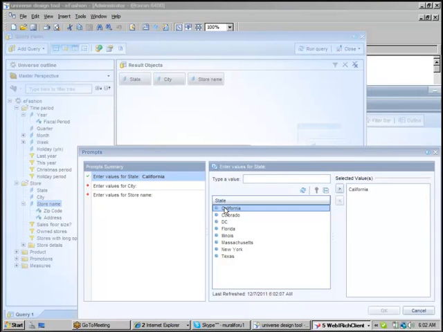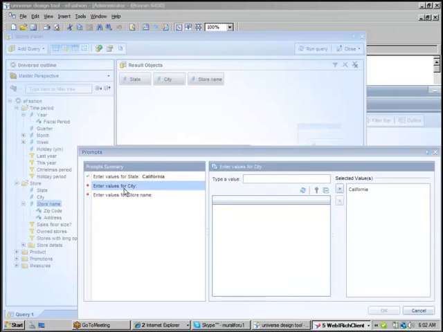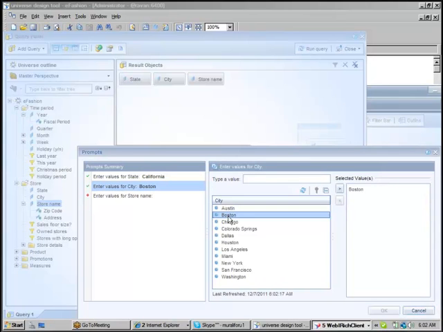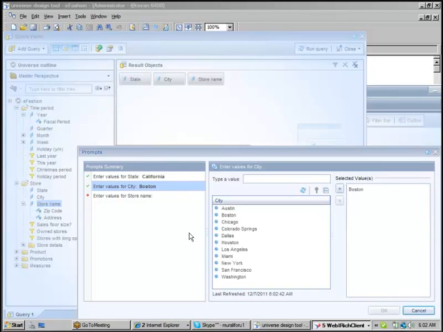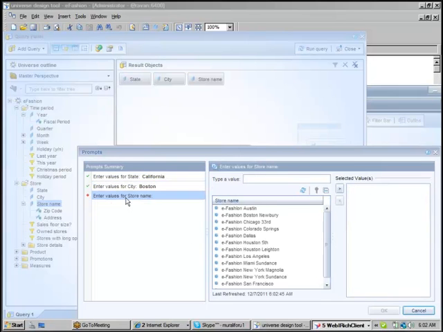I selected California. As per the cascading functionality, the city needs to show the list only of those which are there in California, but the city is showing all the cities, not only for California state. It is displaying all state cities, but as per the customer requirement, they want to see only cities which are selected in the state prompt. They selected California here. Stores also displaying all stores.